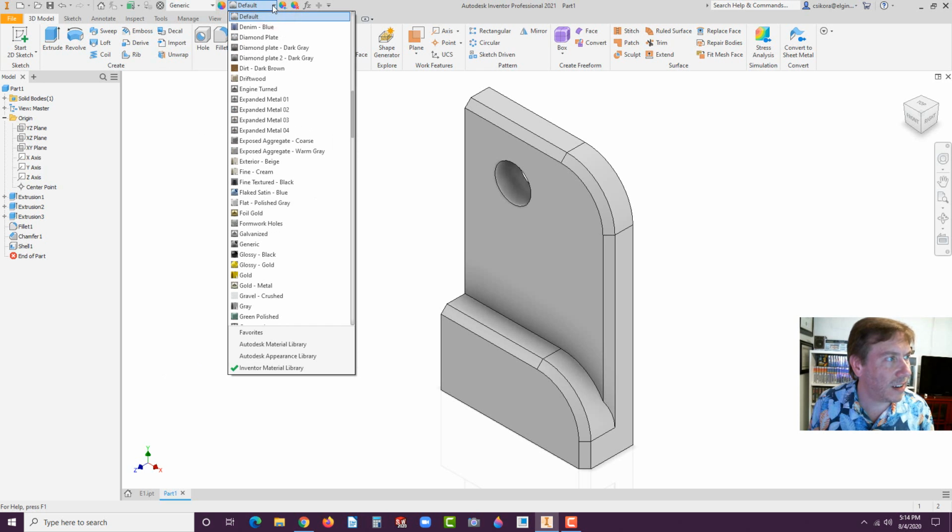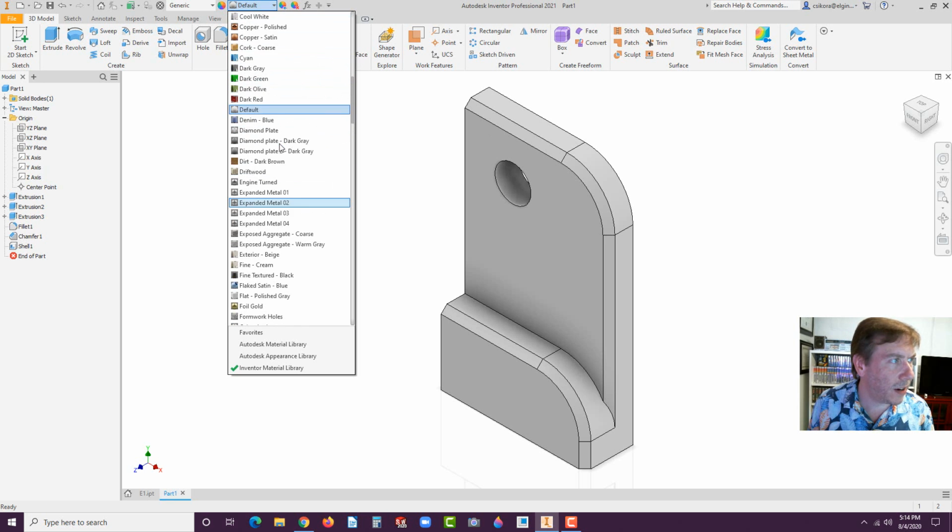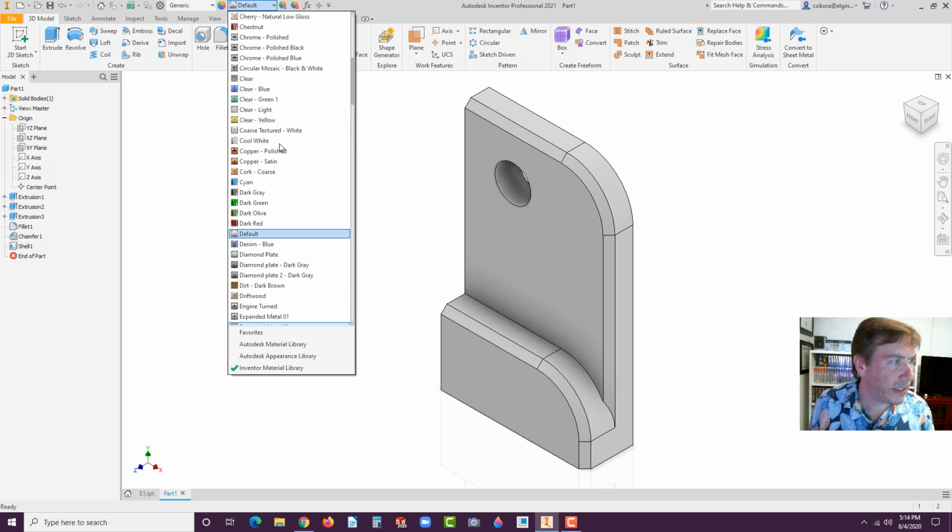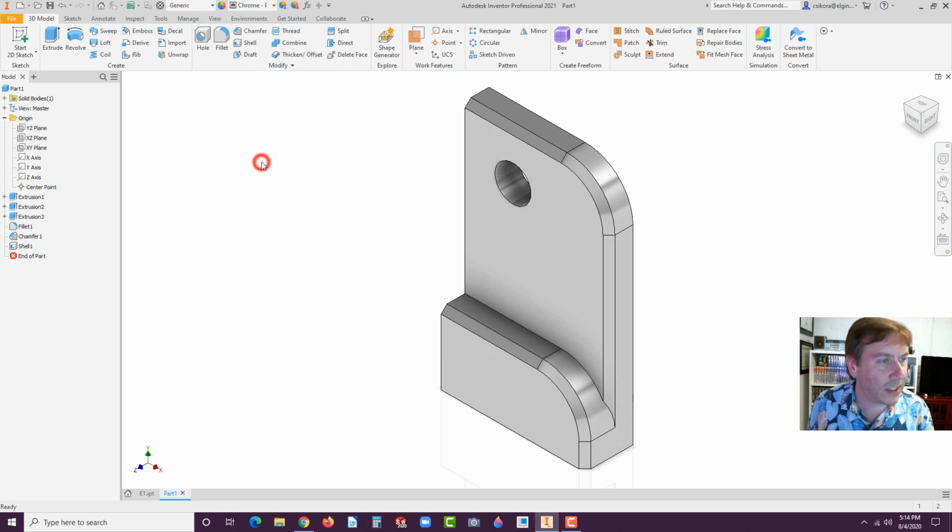Click on the default there. And here you can actually see what they look like. What I'm going to go with here, let's see, I think I'm going to go with the chrome polish. Go ahead and try that. Just click on chrome polish, and you'll see it should look kind of like a chrome finish.